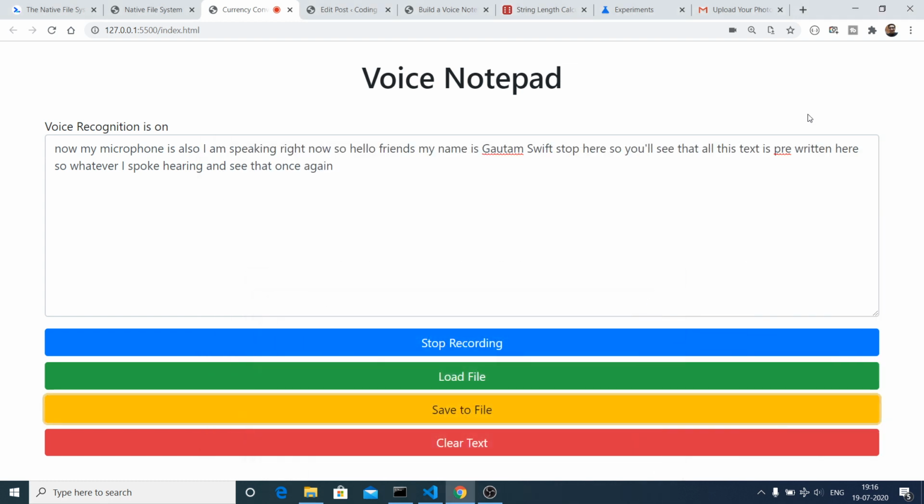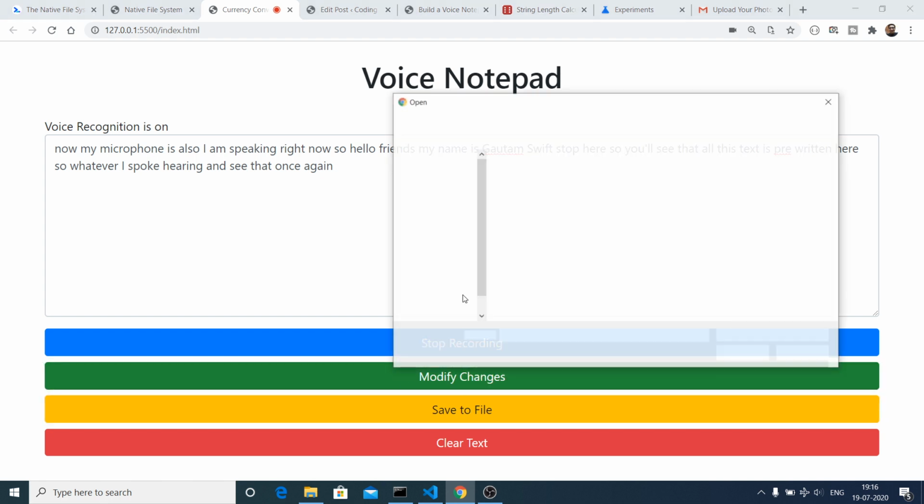This API is very new, so it is there inside the beta version. I will be showing you how to set up this API. Apart from that, there are two more options. We can even load files from our system here.